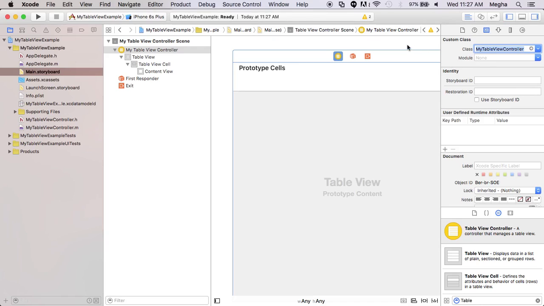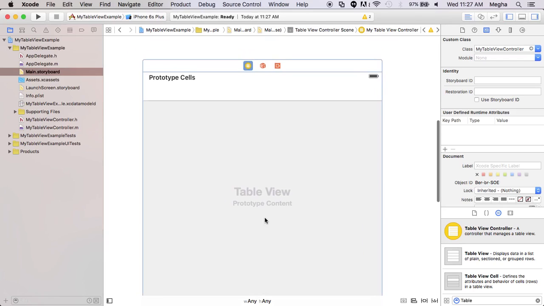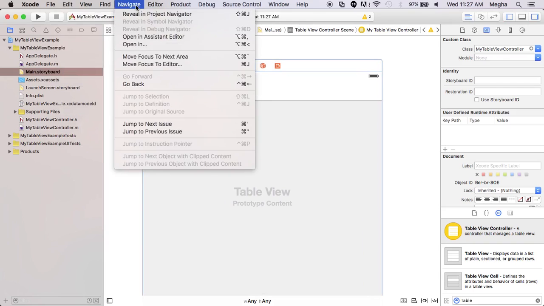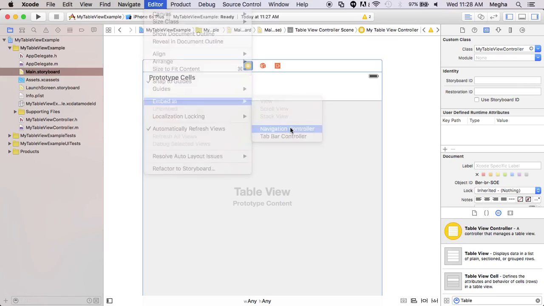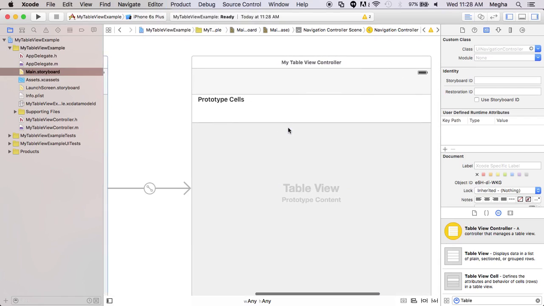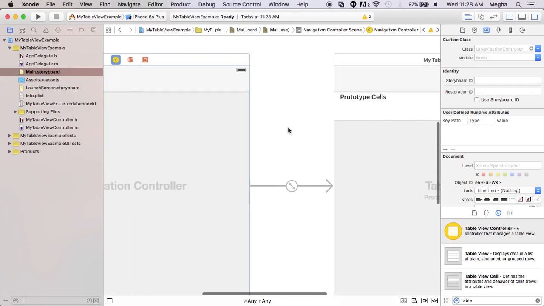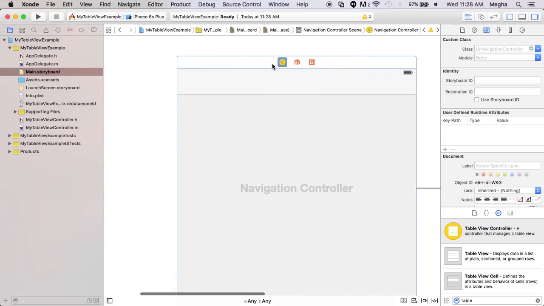Otherwise, it cannot. Okay. Again, we usually have a habit of putting everything inside a navigation controller. So that part I have to do first. Let me click on this one and click Editor, embed in navigation controller. Okay, now the navigation controller is embedding this table view controller.